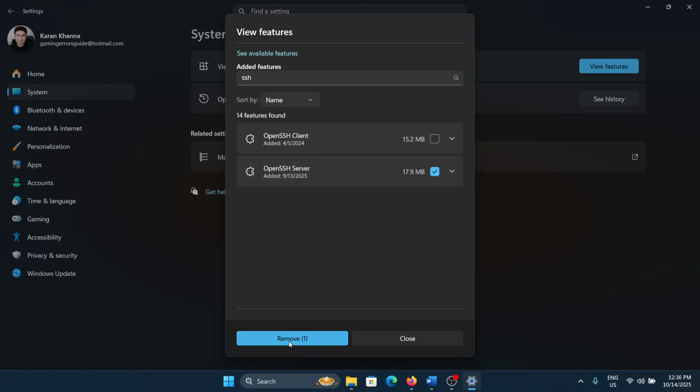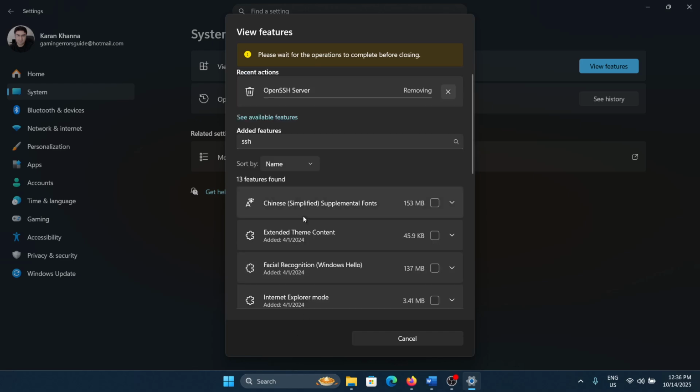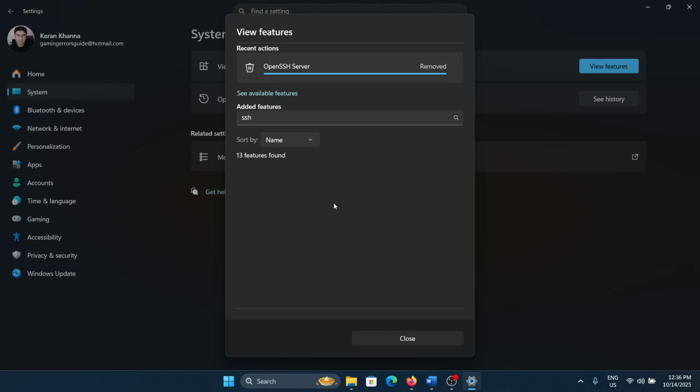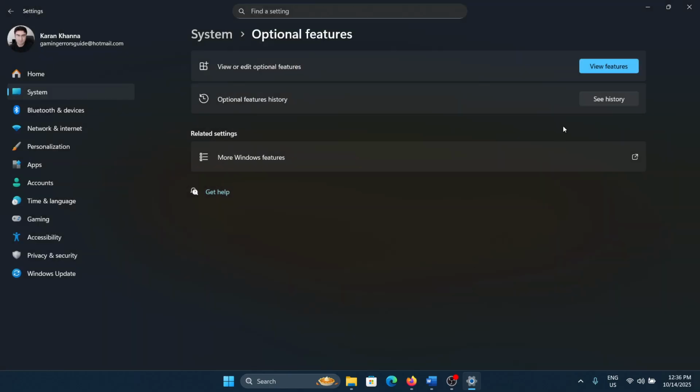Click on this. Does it give you the option to remove? If yes, then it means that it's already installed on your system. So you do not need to install it again, and usually it is installed by default. I have removed it for the sake of this example. Now I'll show you how to install it.